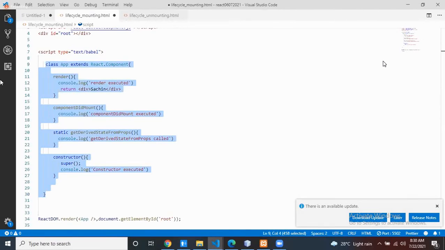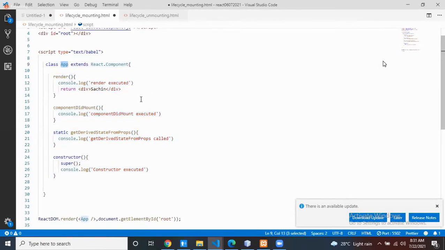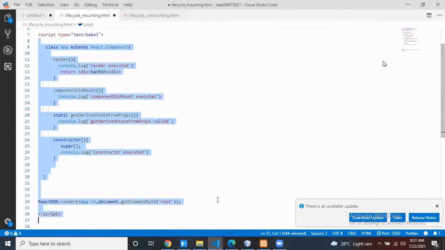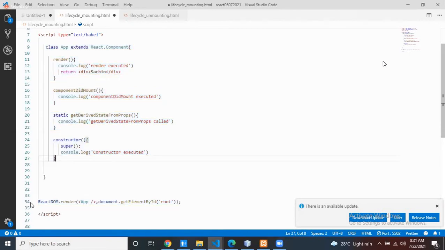When can you pass the data to a component? At the time of loading only, we can pass the data. How can we load a component? In the element format, wherever you are using it, that is nothing but loading. Where is the App component in element format in the overall script? Line number 34, this is in element format. This is the loading one.